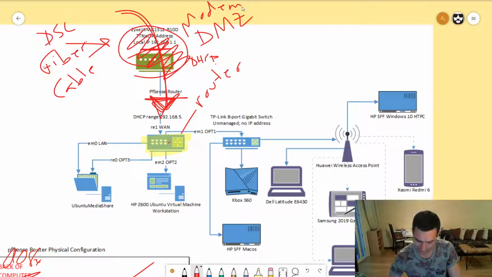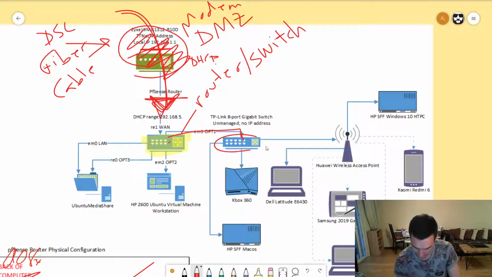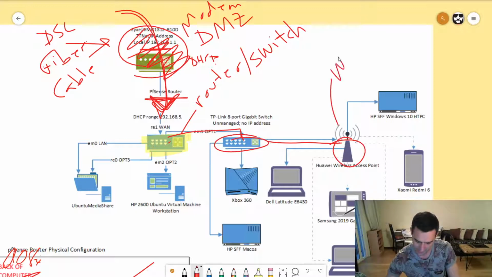And this is a router and a switch. So on the back of here, it's got multiple ports out. And one of those ports goes to another switch right here, and then off of that switch it goes to the wireless access point right here. So this is actually my Wi-Fi AP.